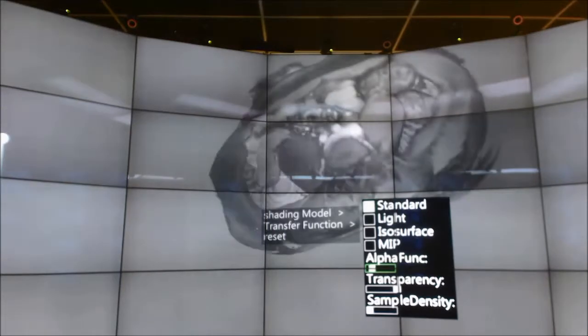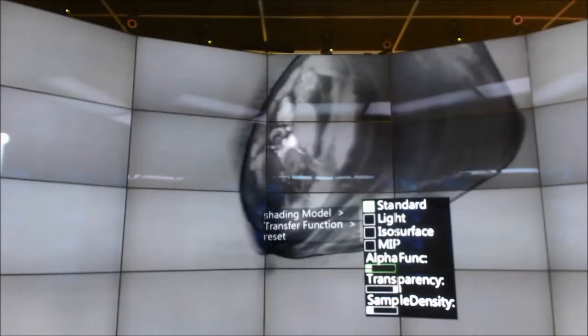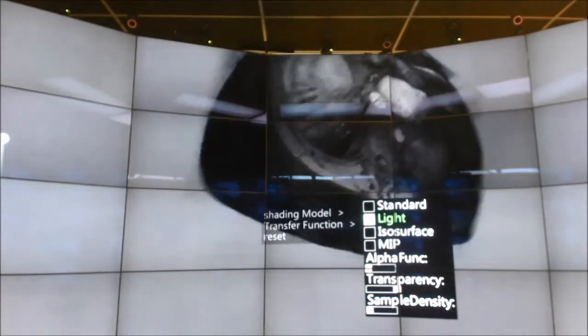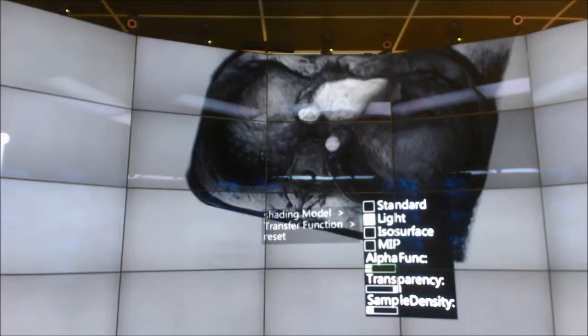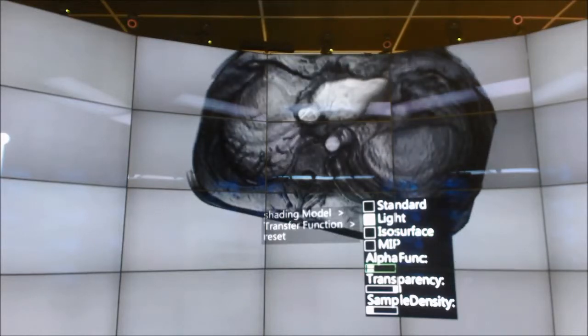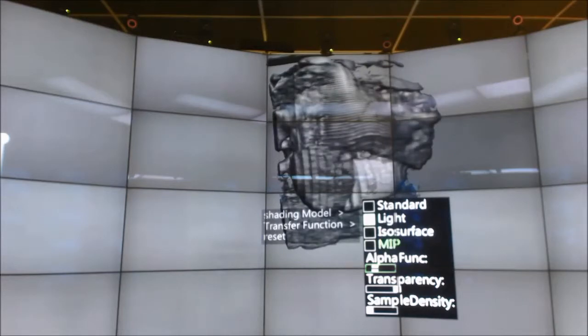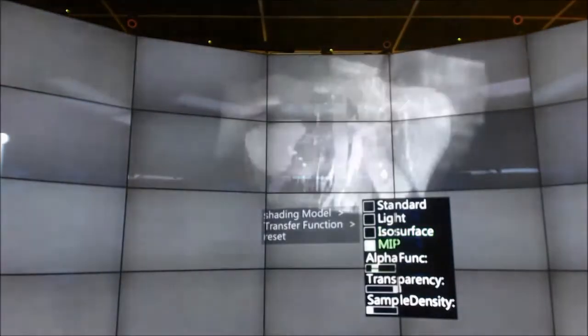This is the shader model I'm using right now. And I'm changing the alpha function, which determines the cutoff threshold of the volume data to be rendered on the screen. As I increase the cutoff threshold, which is the alpha function value, you can see that more volume gets rendered.